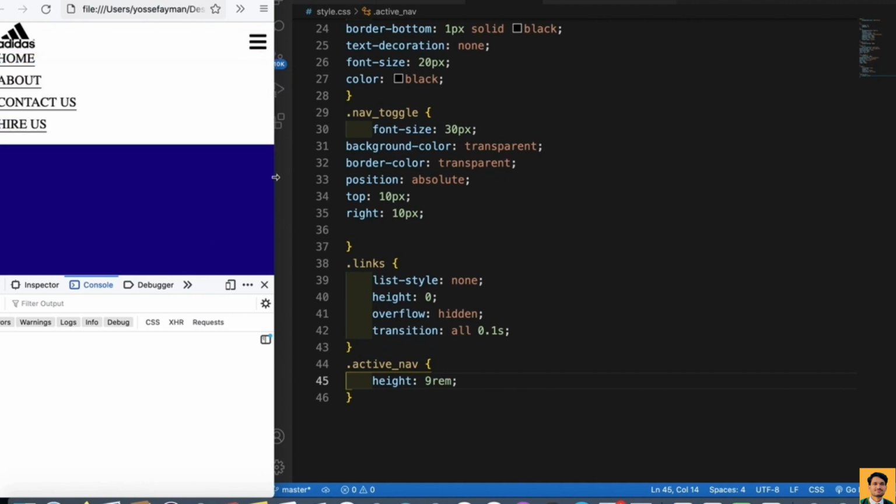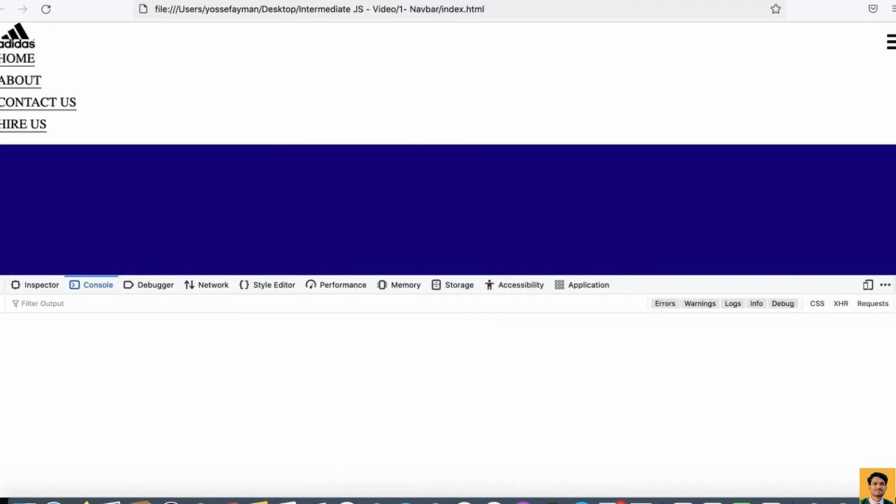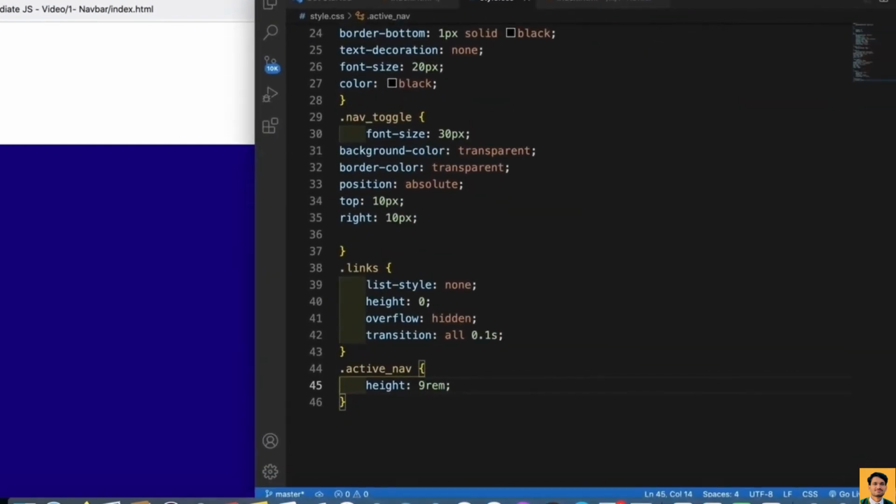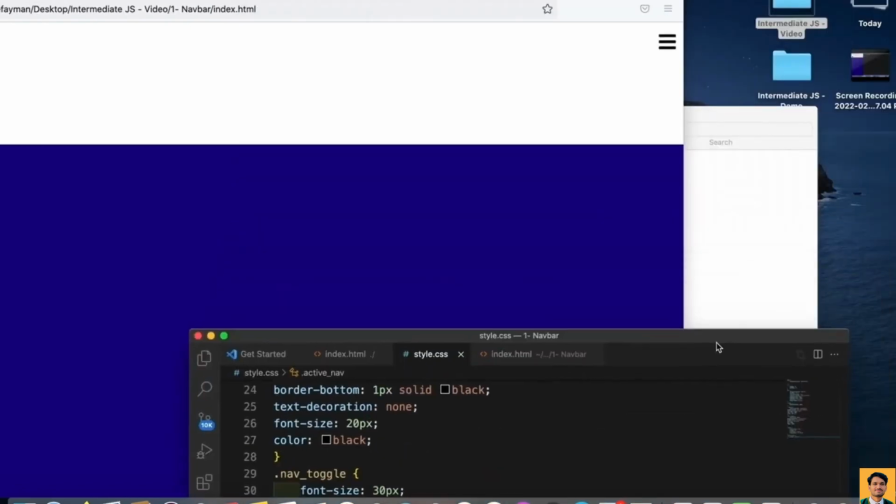And this is the navbar. We don't focus on the responsive design because this course doesn't focus on the CSS as much as the JavaScript. And this is the navbar project.